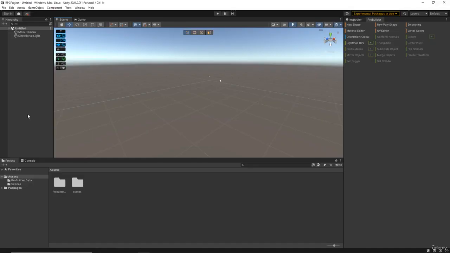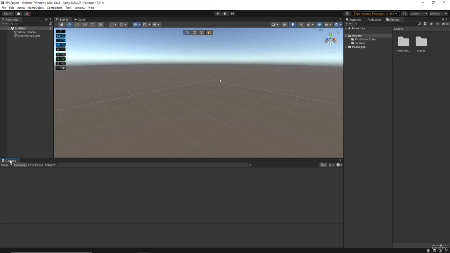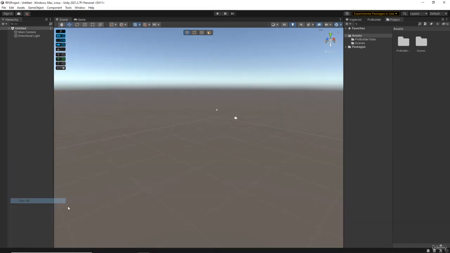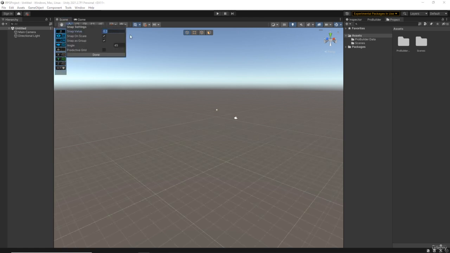So we're now ready to actually start building something. First of all, I just want to sort out my windows just so that it's easier to see what we're doing. So I'm going to take my project tab and just drag it all the way up here. Right click on console, and I'm just going to close that tab, and that gives me this nice big window to work on. My size, snap value, I want to set this to about 0.4.